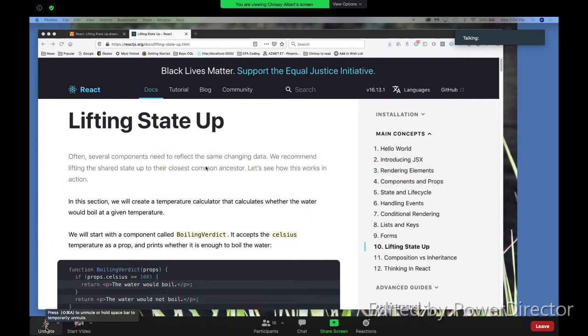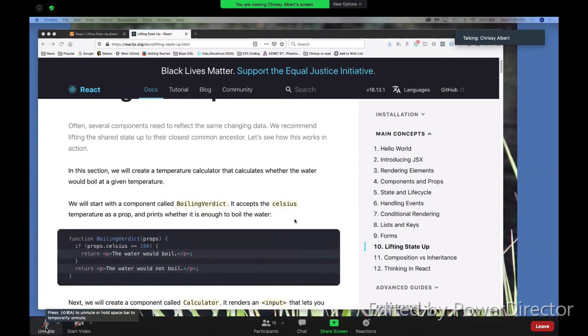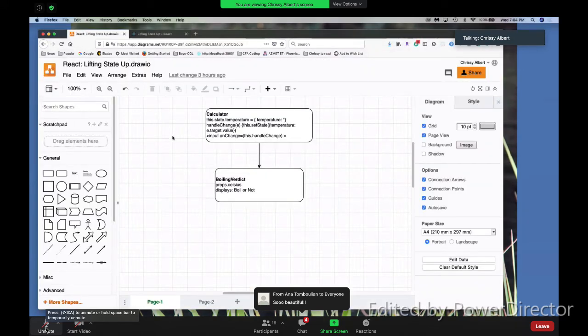So this is lifting state up. This is an article in the React docs. If you just go to reactjs.org, it's over here on the right under the main concepts. So here's how this document works. I was in the library before the pandemic, and I remember walking past the tech books, and it said like Mac OS, the missing manual. So I thought for this document, it's missing a diagram, a visual representation of what's happening.